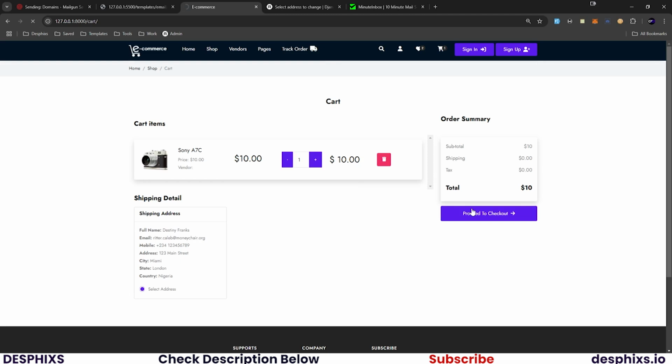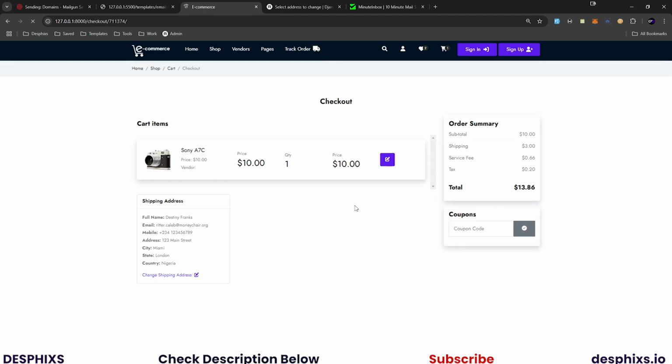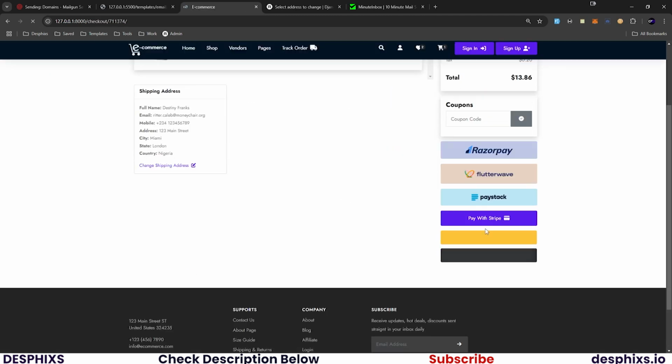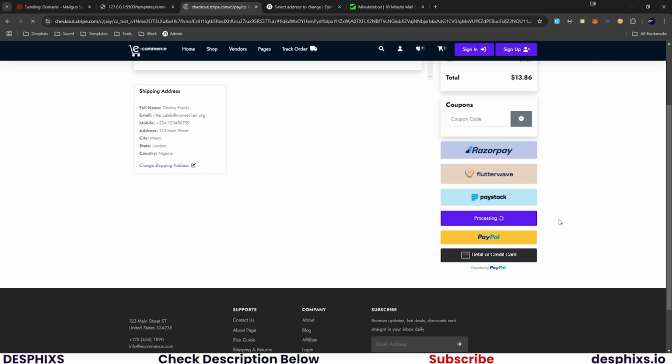Proceed to checkout. It processes the checkout for us and opens up the payment gateway. Now go ahead and pay with Stripe. So clicking on pay with Stripe shows processing.